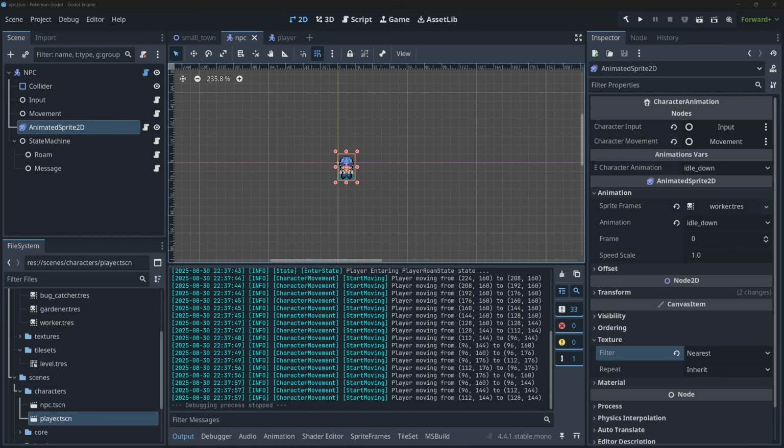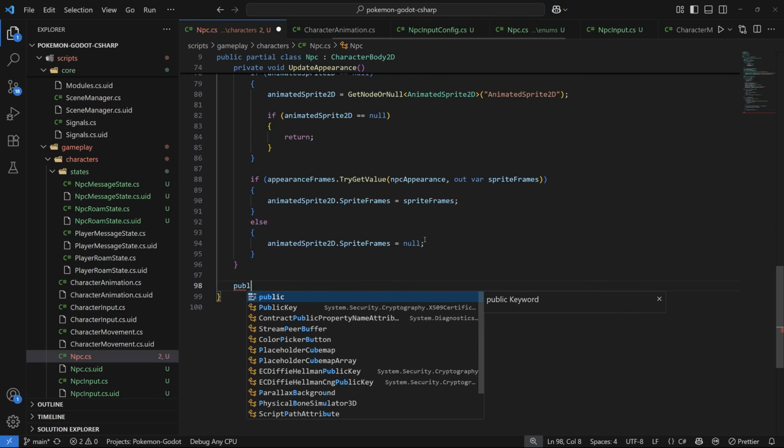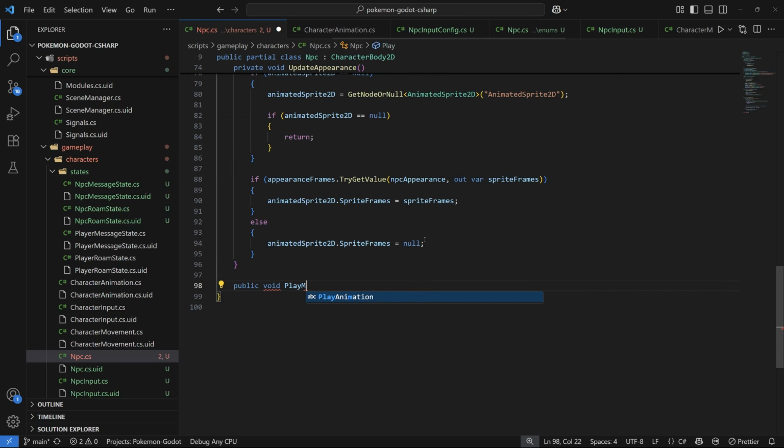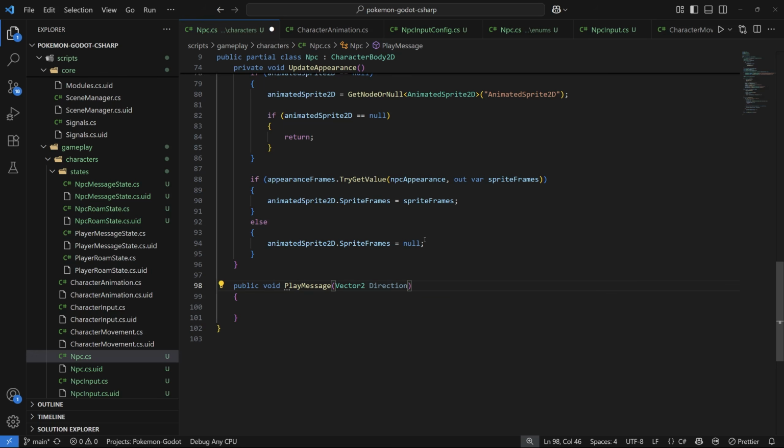So the last thing we're going to do for our NPC class itself, before we dive into all the subclasses, is add our play message function. So our sign class has a play message function when we're next to it and we hit the spacebar or the use key and it plays a message for us. So we're going to do the same thing for our NPC. So at the bottom, we're going to create a new function. It's going to be a public void play message. We're actually going to pass something in here, and that's going to be a vector2 direction. So this is the direction that the player is facing when it interacts.